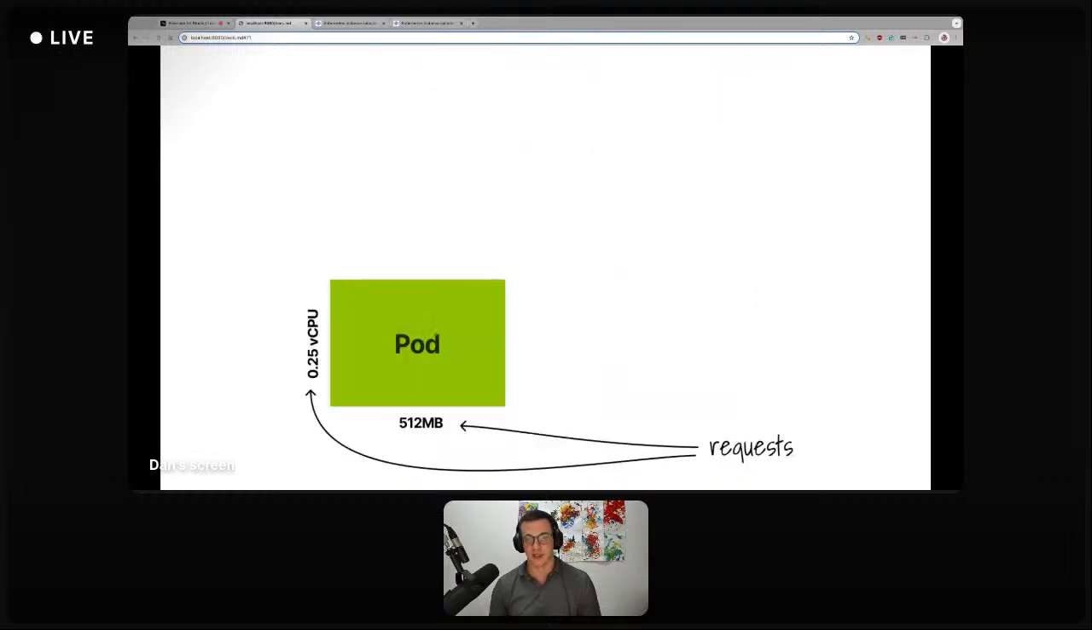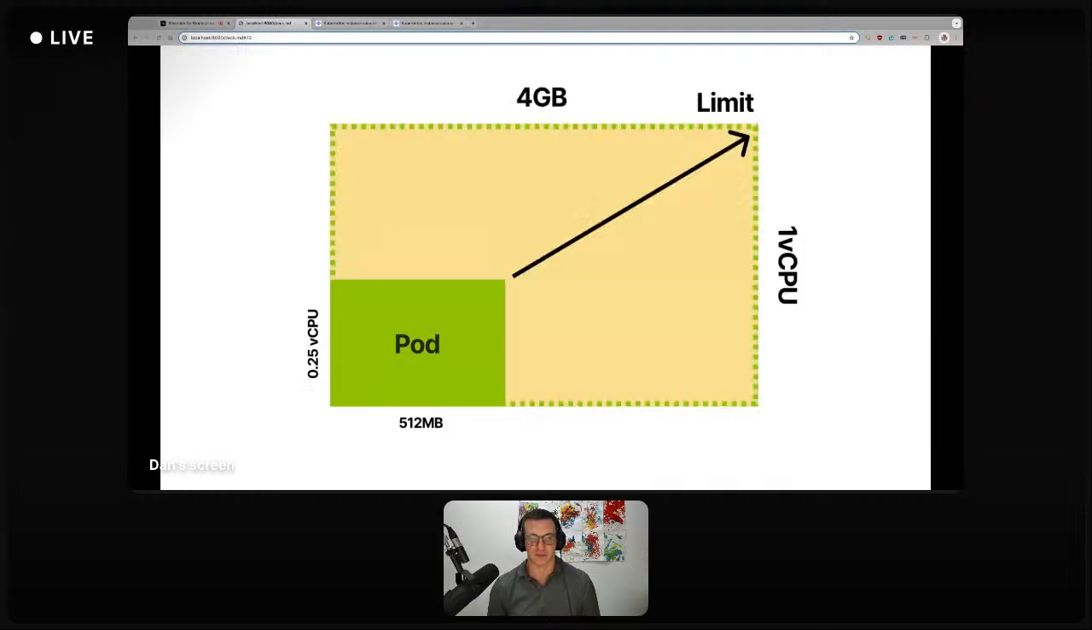These are basically requests. This is what we think is going to be the average usage for this application, and we say we want at least this amount of resources for the application. But actual usage could increase, and it usually increases towards what we call the limit. So it could go from 512 megabytes of memory to 4 gigabytes, and from a quarter of a CPU to a full CPU.